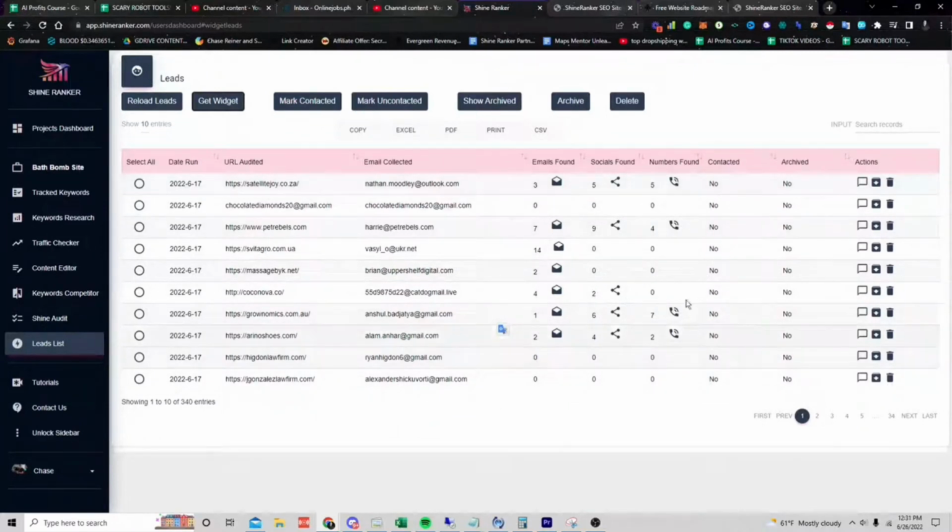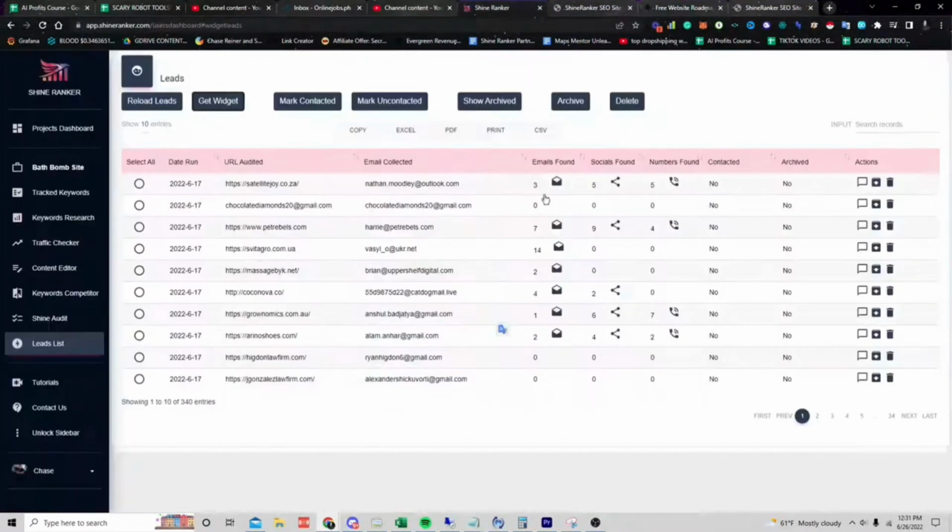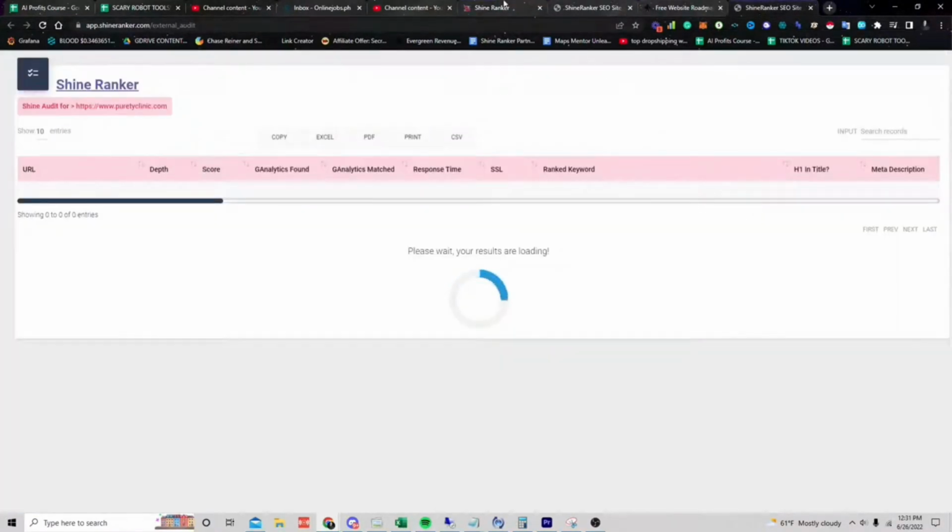It'll also find their phone numbers on their website and their other associated emails, so you can reach out to them. Looks like this one's loading for some reason, but I would really recommend that you do this if you're looking to get people interested in buying services from you and you're not as interested in the affiliate route.